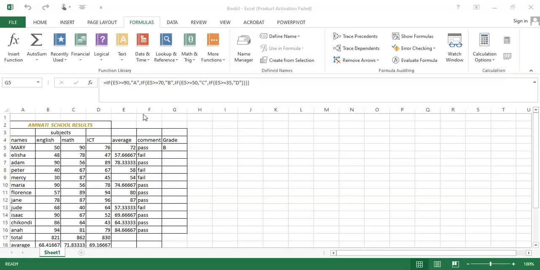So let's try and autofill and see what we are going to get for the rest of our students. I can come there and just autofill up to pass. So you've seen Mary got a B, the other one got a C, and then C, C, C, and B. So there's no one that got a D. There's no one that got below 35. Everyone was above 35.